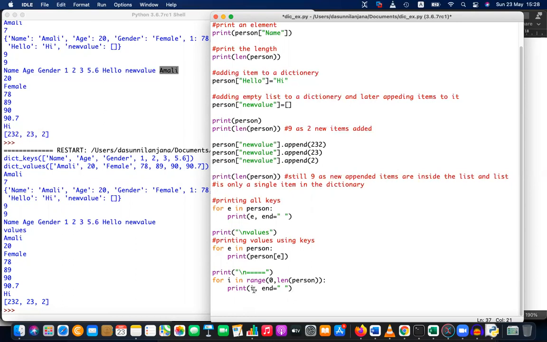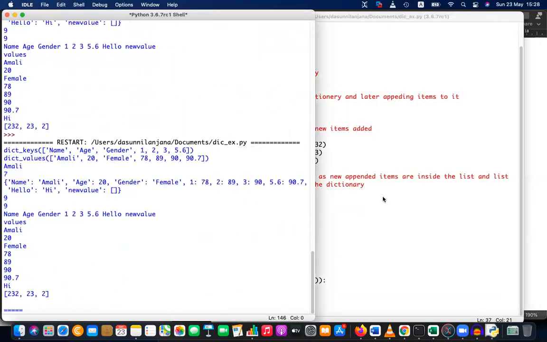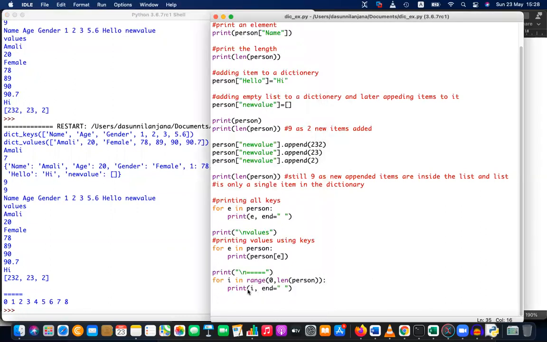0 to 8. Good. Let's print 0 to 8. Here, 0 to 8. But if you try to print something like this, will it work?